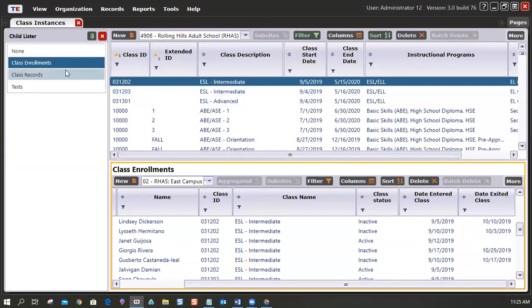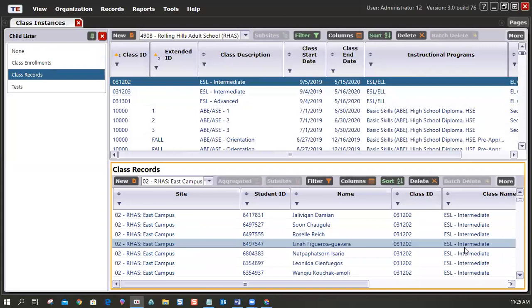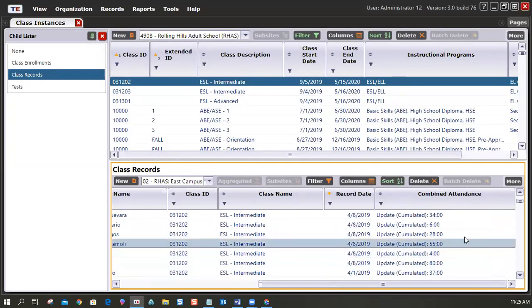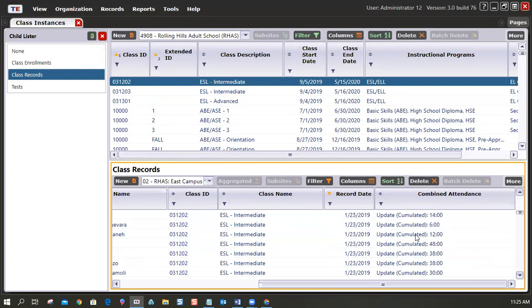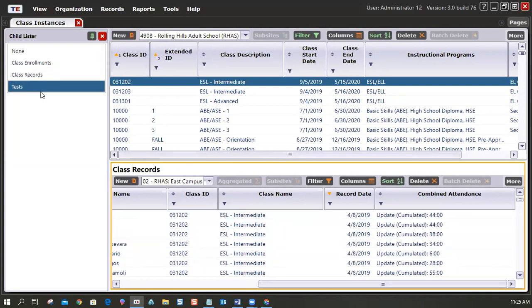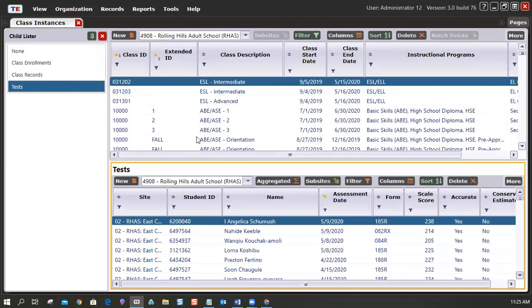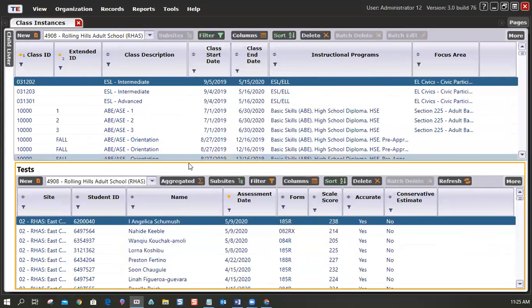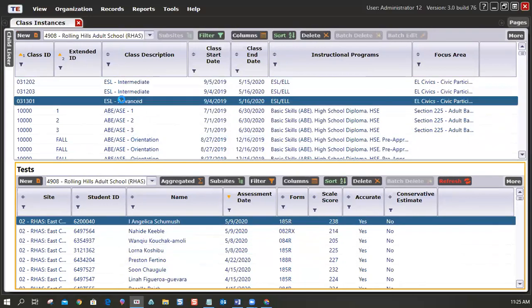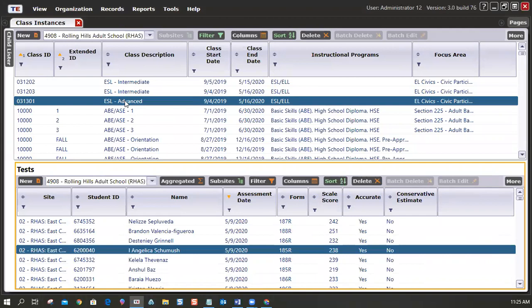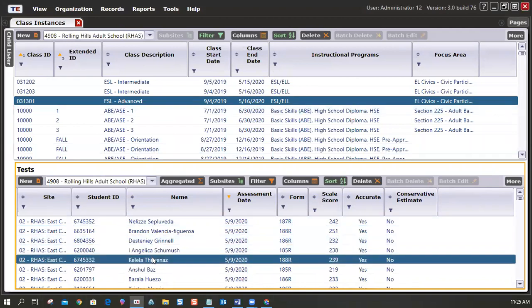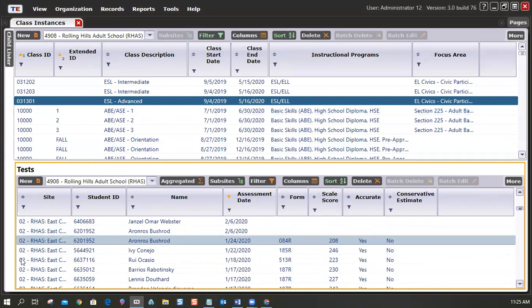You can also look up the class records, which are their hours of instruction. If we use the scroller bar, we should be able to navigate and see the total amount of hours or what type of attendance they have, what category, as well as tests. So this is very neat, the child lister, and you can always unpin it as well. And that way you have a double section without having to double click on each of the classes and then exiting out of the class. And this is really, really neat if you like to use it.